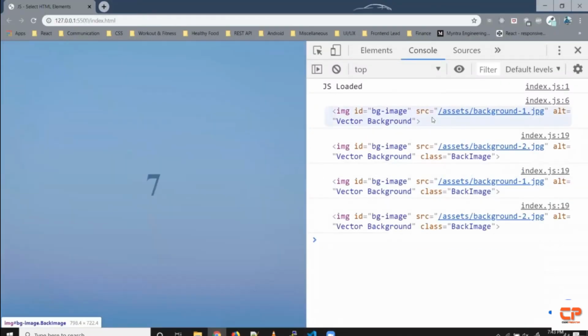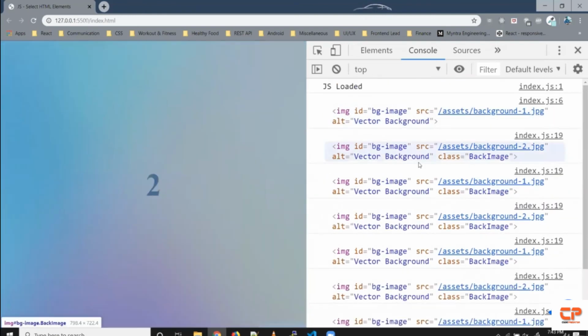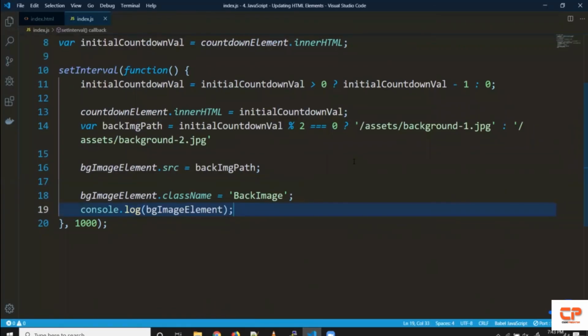As you can see, for the first time, it did not get updated. But after that, it has this class name. Similarly, you can update any attribute, any property of an HTML element using this method. Select the element, dot, and the name of that property. And that's a wrap for today. I hope this gave you a better understanding of how to select and update HTML element content and update HTML element properties. That's all for today, guys.